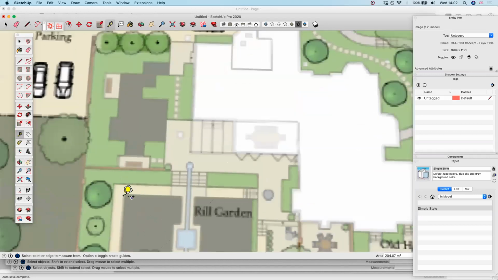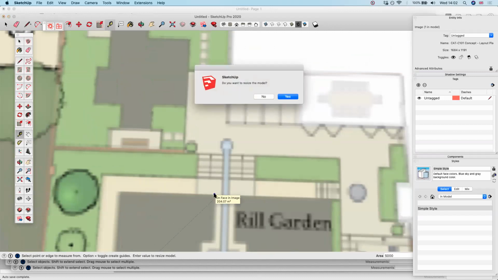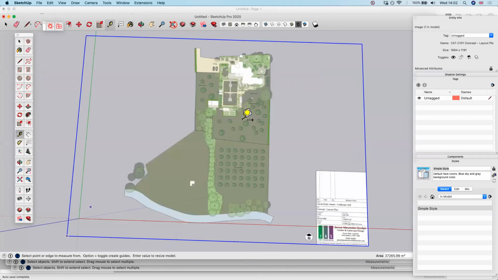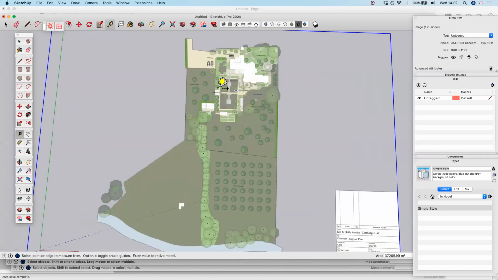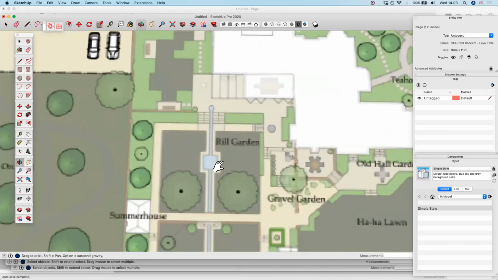So let's say that I know that this distance here is 5 meters, along this planting bit there. I'm going to click here and click here. I type 5,000, press enter. Do I want to resize the model? Yes. And it will now resize that on the basis of your known dimension being 5 meters. What I would then do is start drawing over it.